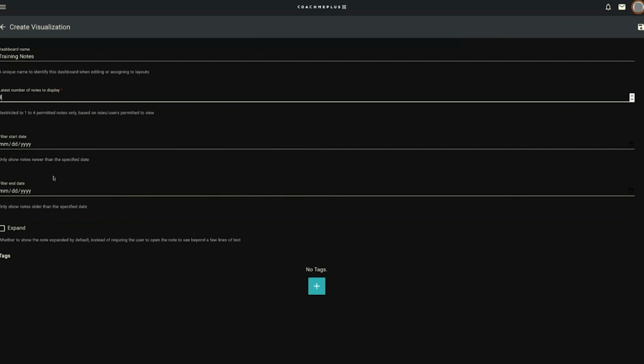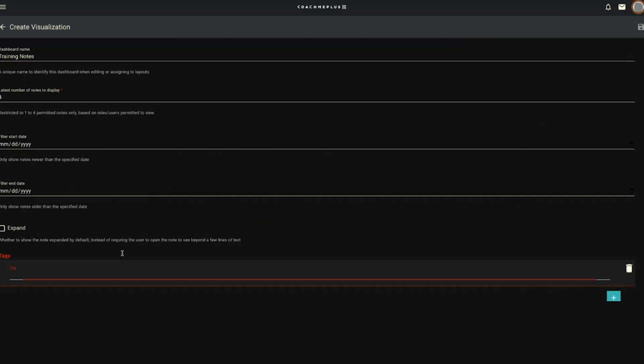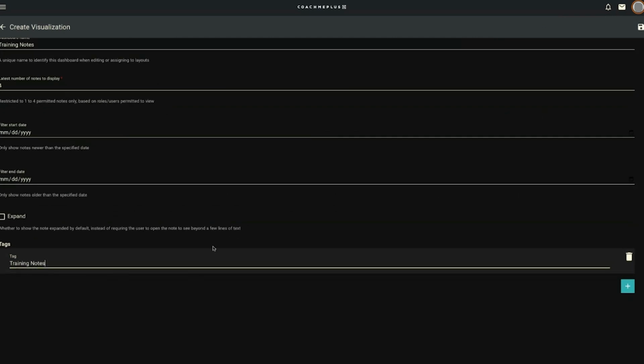You can do a start date and end date. Maybe it was just like a preseason thing. You just want to show notes from a certain time frame. You don't have to use tag. You can just do a time frame filter, or you can say, hey, I tagged that note as training notes. So anything that's been tagged as training notes will show up in this dashboard and nothing else.